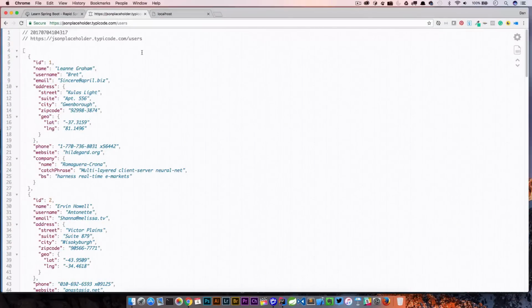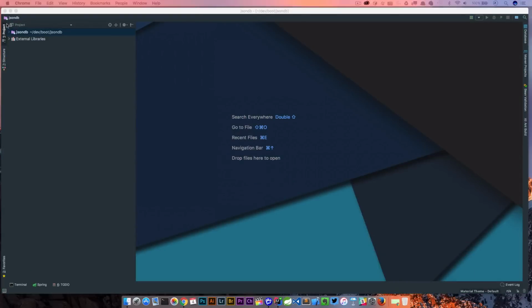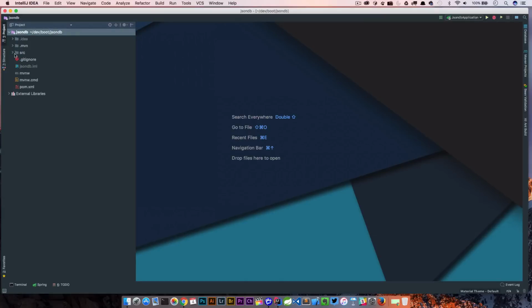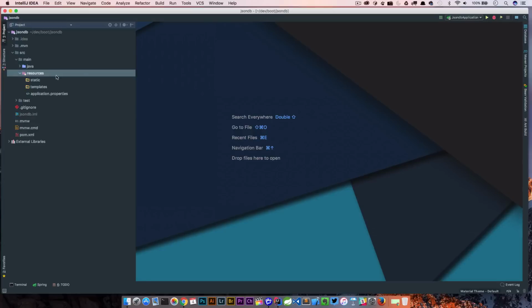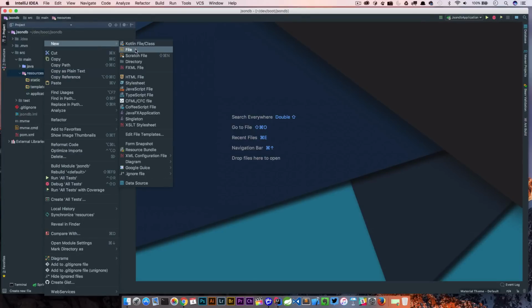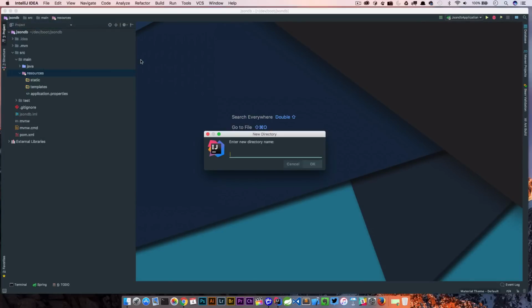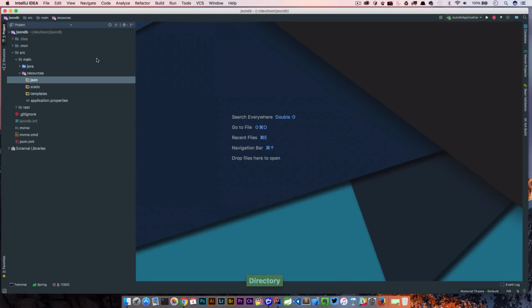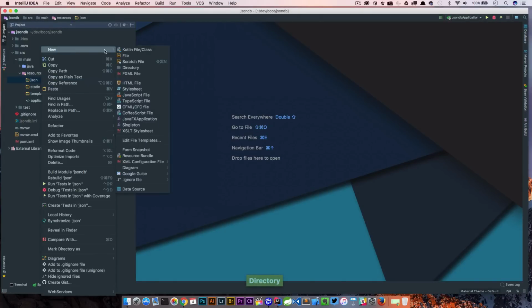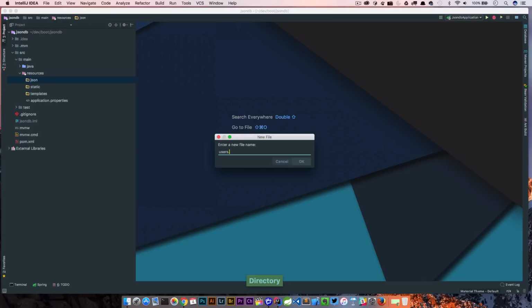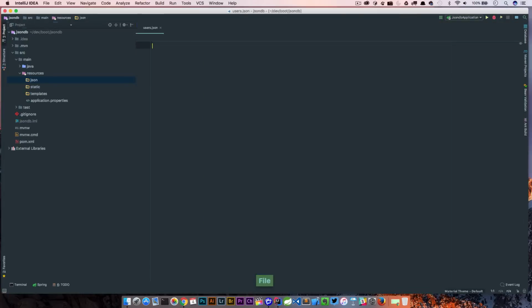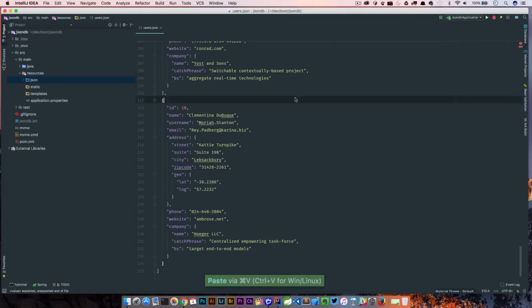I'm going to grab this data. And inside of here, where I want to put my data is in source main resources. I'm just going to create a new folder here. We'll say new directory, we'll just call it JSON, and we're going to say new file, users.json. So go ahead and paste that in.